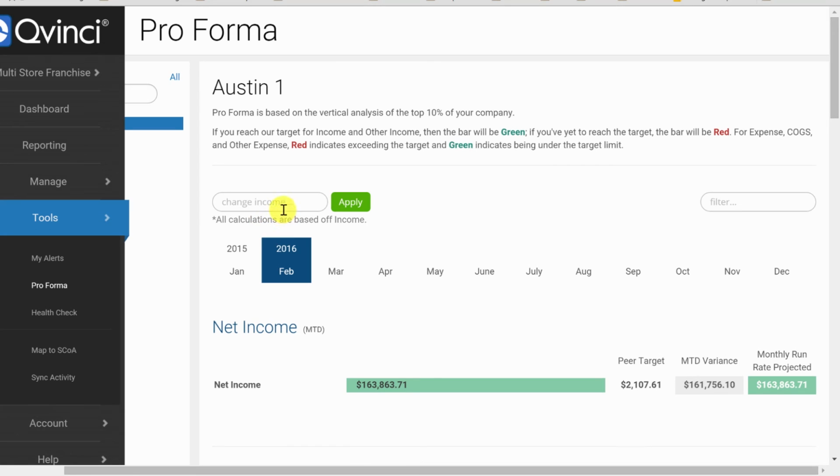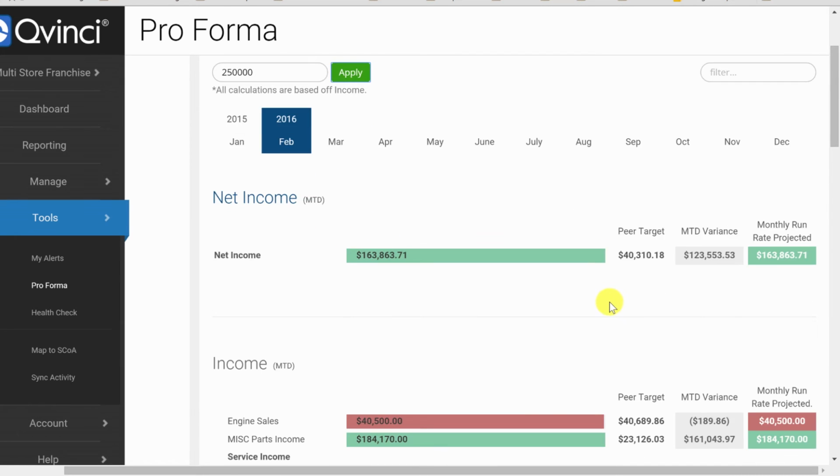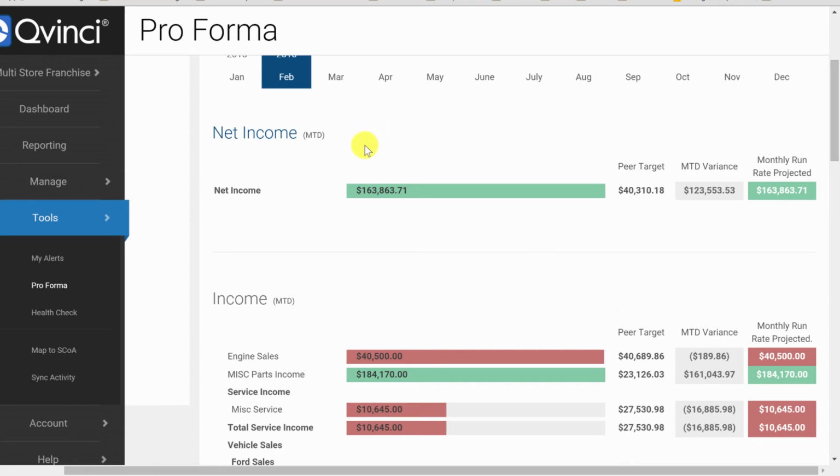But one thing we can do is say, you know what? Forget about that. Since we're already blowing the doors off of the competition, at least in terms of net income, let's take a look at just setting our own goal or target and seeing what that looks like. So let's say next time I want the goal to be 250,000. So I can look at this, and it will update the calculations based on that. Now I can see what it will take to achieve that goal. So this is kind of playing if-this-then-that scenarios by changing the income.